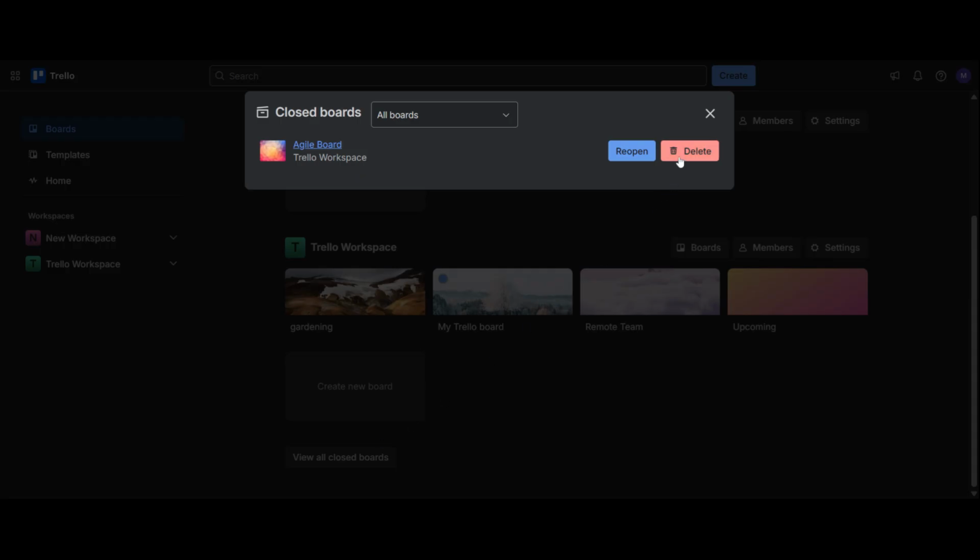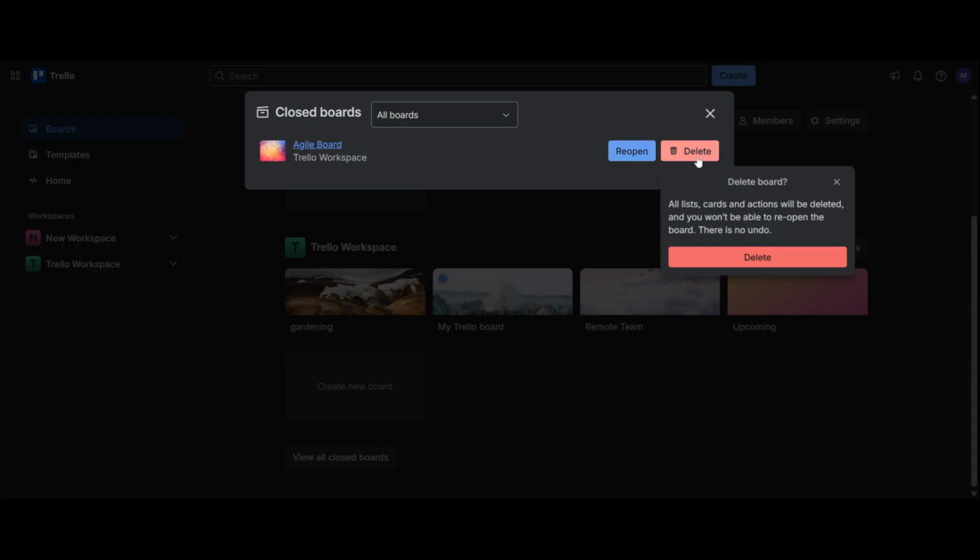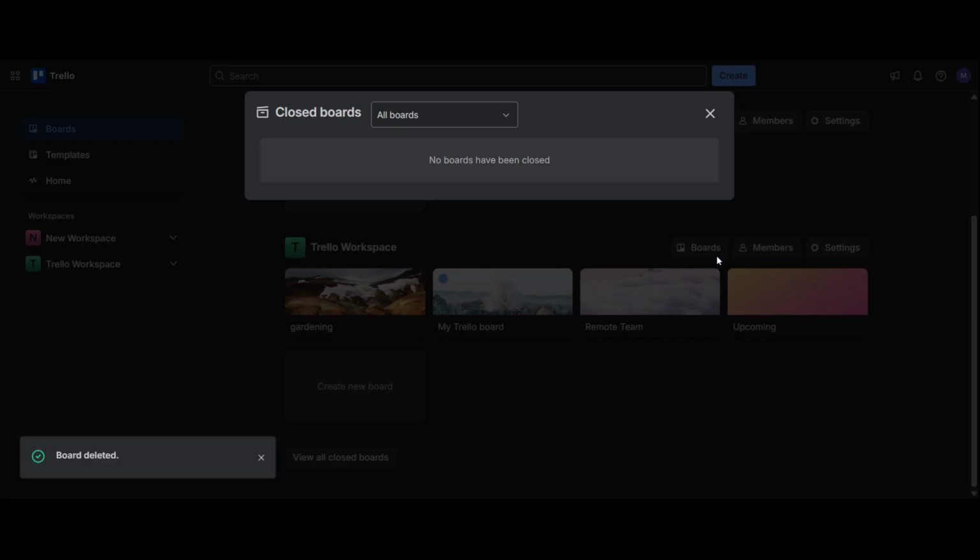Next to it, you'll see a Delete button. Click on Delete. Trello will give you one final confirmation message, letting you know that deleting a board is permanent and cannot be undone. If you're absolutely sure you no longer need the board or any of its data, click Delete again to permanently remove it. And that's it. The board is now completely deleted from your Trello workspace.